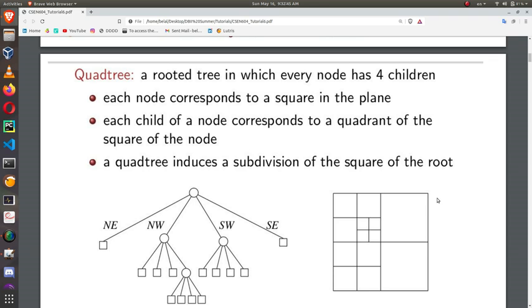Both the northeast and the southeast quadrants are not divided. That's why they are represented as single leaf nodes inside the quad tree. However, the southwest node is divided into 4 main quadrants as shown in the figure on the right side, and this is reflected in the quad tree itself by adding another level of 4 leaf nodes under the southwest node.